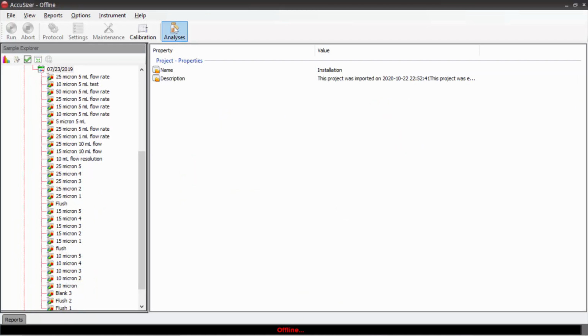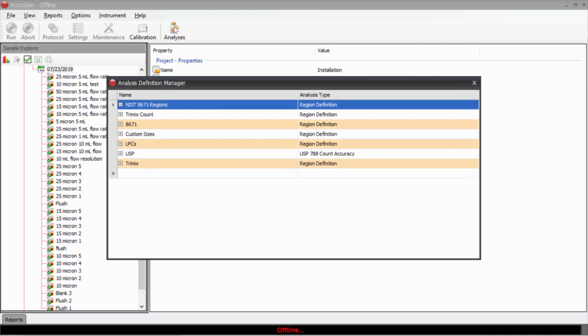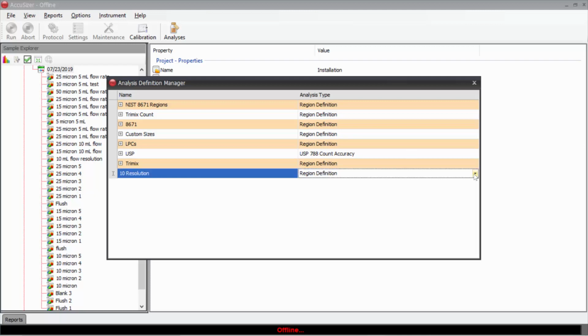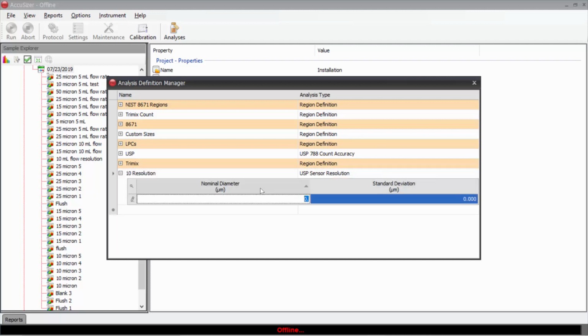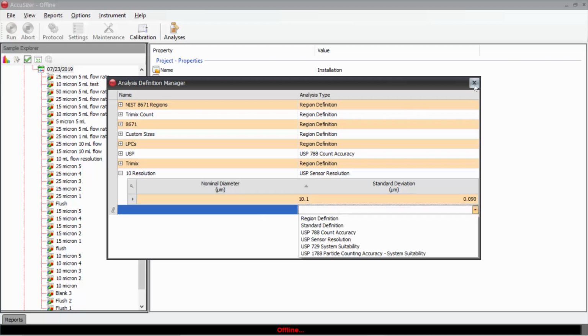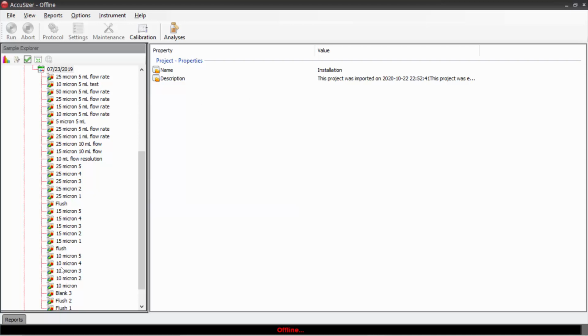Let's do a few more analyses regions. If I'm doing a USP 788 validation, I might want to enter information for the 10 micron resolution test. Over here under the type, I will select sensor resolution, hit Tab. Let's say that it was actually 10.1 was the diameter for the standard, and what if the standard deviation was 0.09?